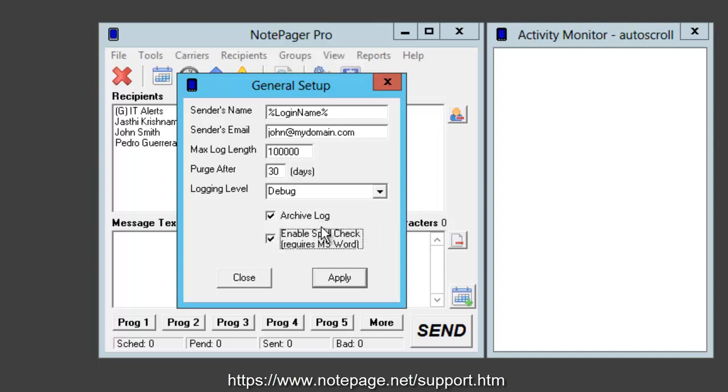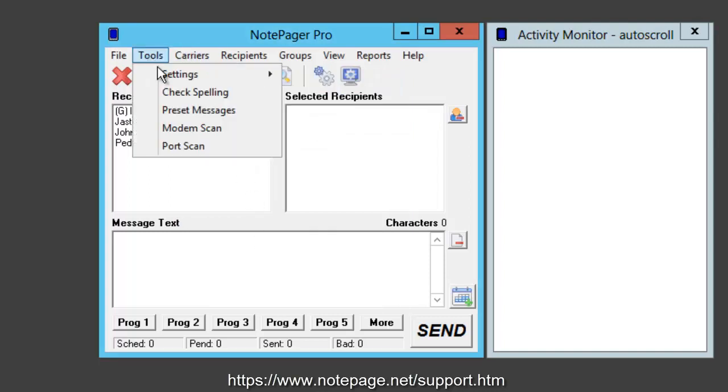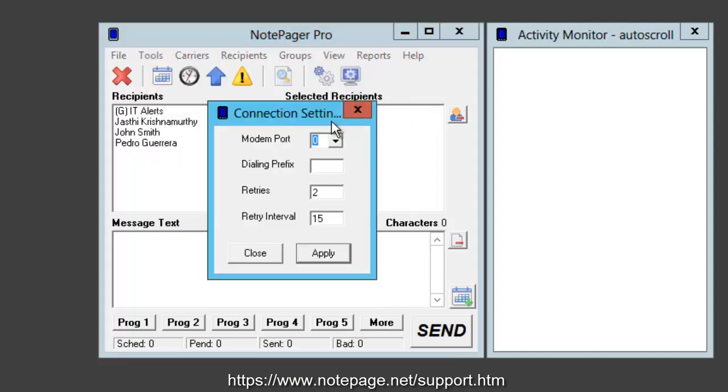If Microsoft Word is installed, this option enables automatic spell checking for the NotePager Pro message window. Next, let's go over the connection settings. When sending SMS with a cellular modem, faxes with a dial-up modem, or TAP-based messages with a dial-up modem, you'll need to specify that modem's COM port in the modem port field. If NotePager Pro is using a dial-up modem and a prefix must be dialed to reach an outside line, enter that prefix here.